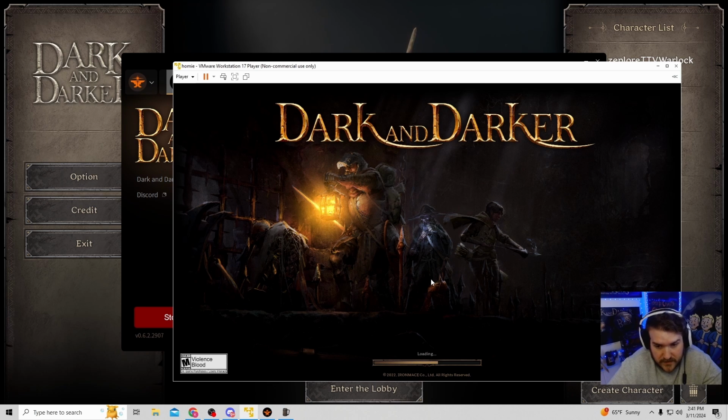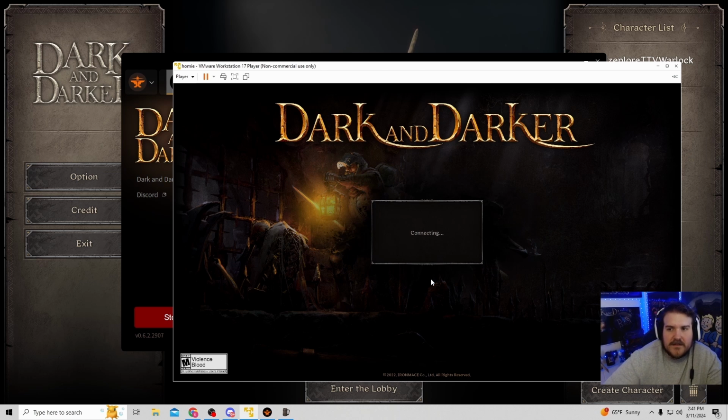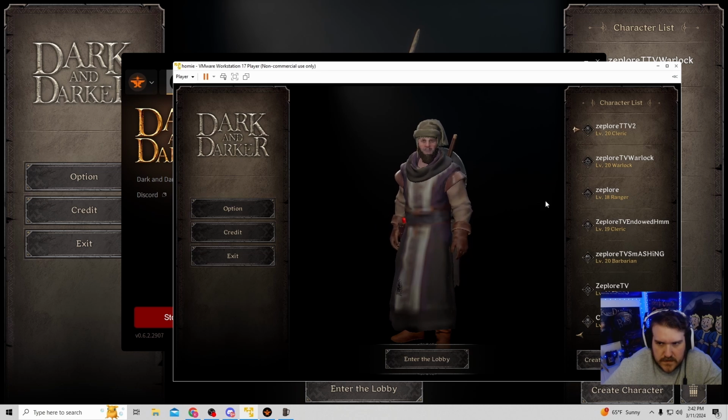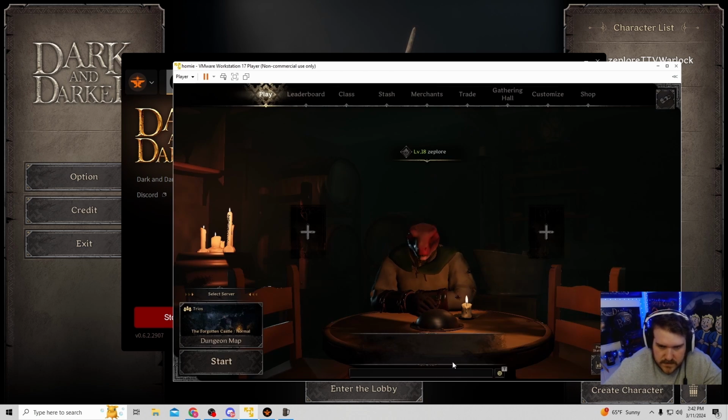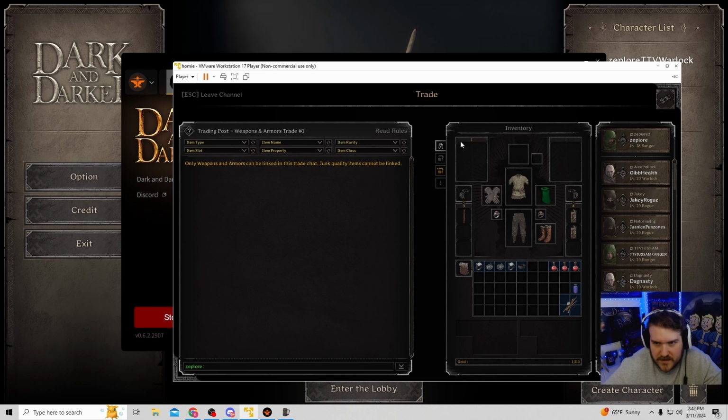Again, a bit longer than we're used to. A bit longer than I'm used to. And it's gonna look bad. It's not a virtual machine, but that is okay. Still functional. Okay. So, if I wanna do some trading, enter the lobby. I can go into any of the trade channels once it loads. It doesn't look beautiful. Trade, weapons and armor, Zeplor.